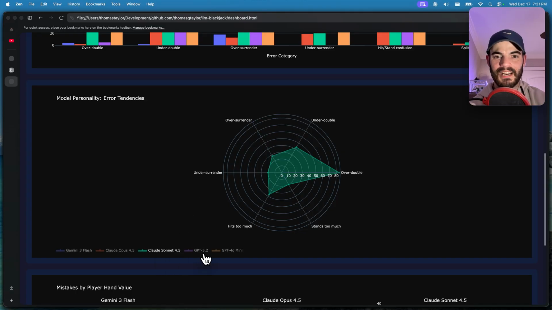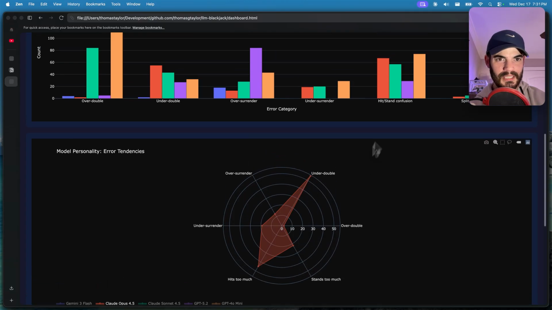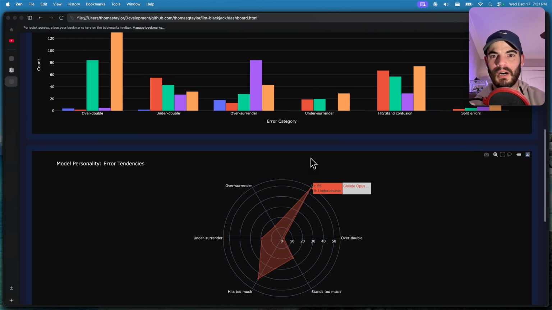Let's look at Claude Sonnet 4.5. Oh, a little bit all over the place. It would over double, it would under double, it would hit too much. Claude Sonnet 4.5 was having a bad day. Claude Opus 4.5, it hit too much and it under doubled. So it got a little bit confused in the sauce here, and I guess we see that here as well. Yep, the hit-stand confusion, but it did under double a lot.